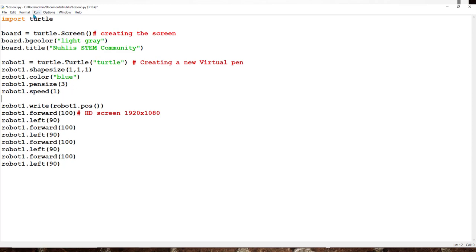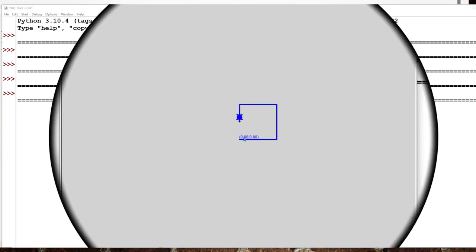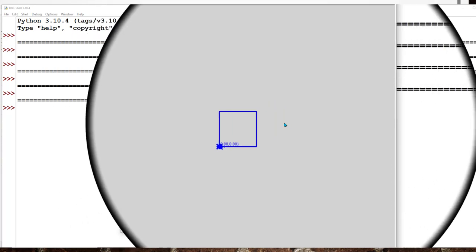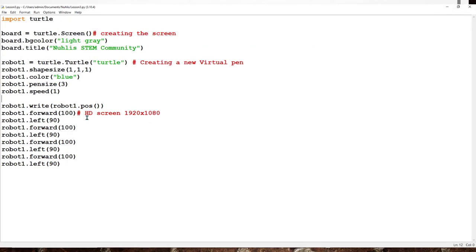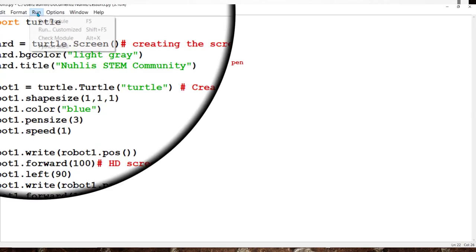The moment I do this, the robot will simply write something here. If you notice, this is 0, 0. This is the middle of the board, position 0, 0, with 2 decimal points at the end. So I'll go ahead and ask my robot to write its position each time it moves forward. So that's 1, 2, and now when it turns, it writes it. So it will write the position 4 times. So let's run it and see.